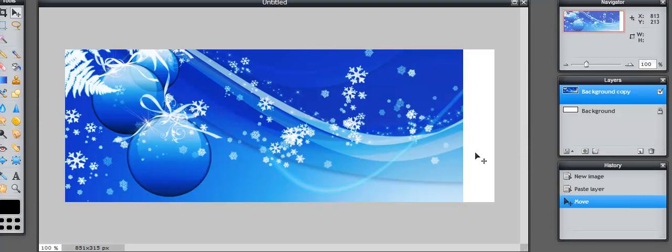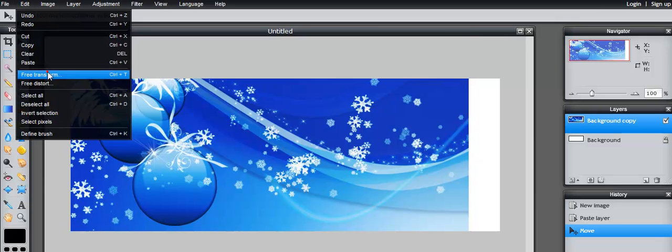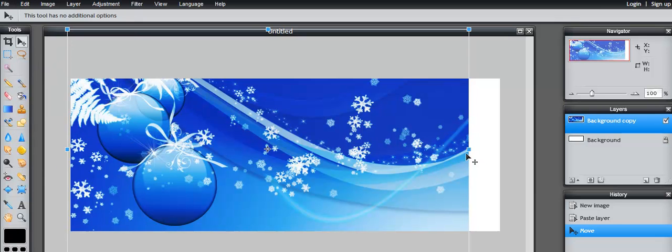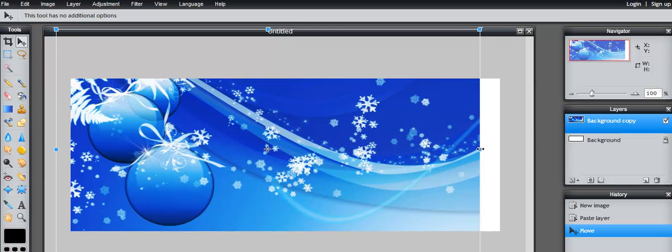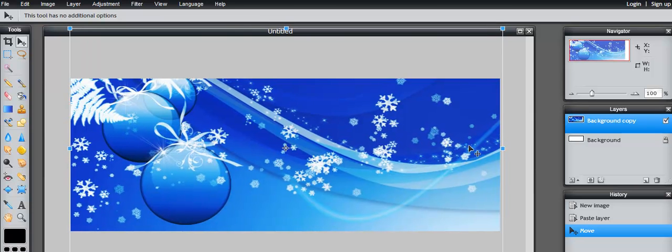Now you see that we've got this big white gap over here. So just up here on my toolbar, I'm going to go Edit, Free Transform, and I'll now get these little handles and I'll pull it out. All right, move it over a little bit, make sure it's all positioned. That looks great. Okay, so I've got my baubles and I've got my background and I'm happy with that.